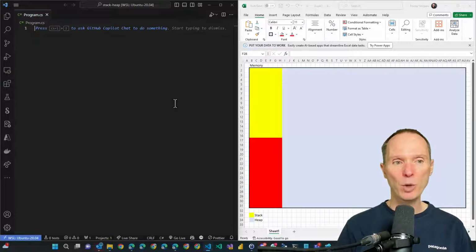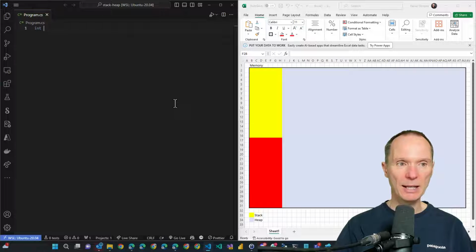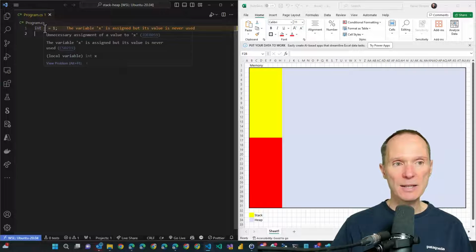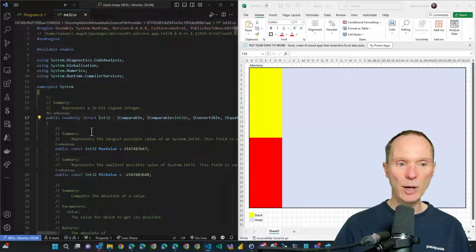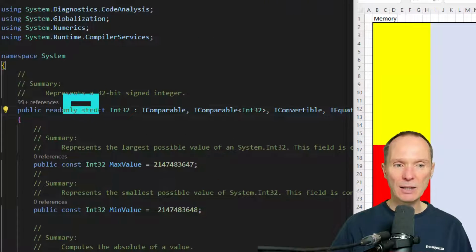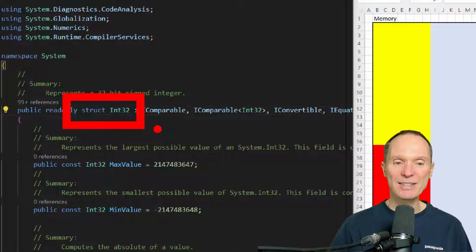Now let's think about what's going on when we allocate or use memory. First, we will mainly focus on the stack. Let's create a very simple variable, int x, and assign it the value 1, for instance. In this case, this x has the data type int. If I click on int and press F12, you will see that int is conceptually in C# a struct, Int32. That makes sense, right? Because we know that integers have 32 bits. But the important thing that I want to note here is that this is a struct.